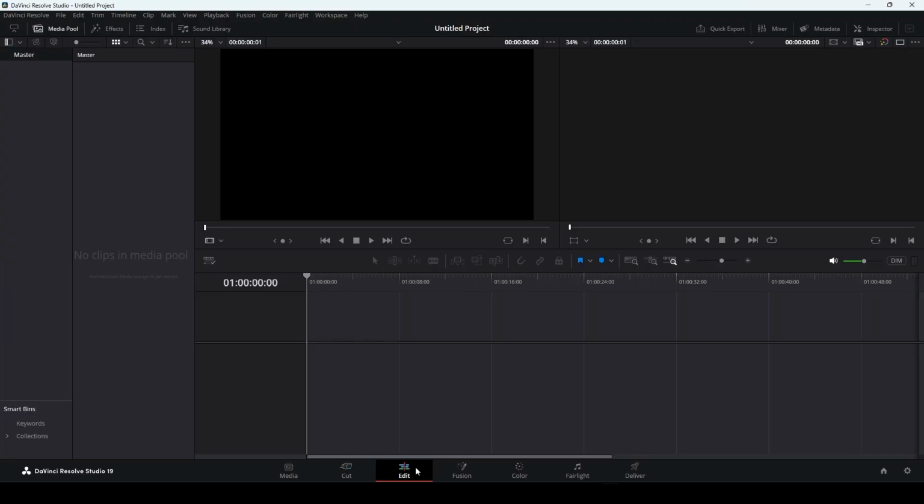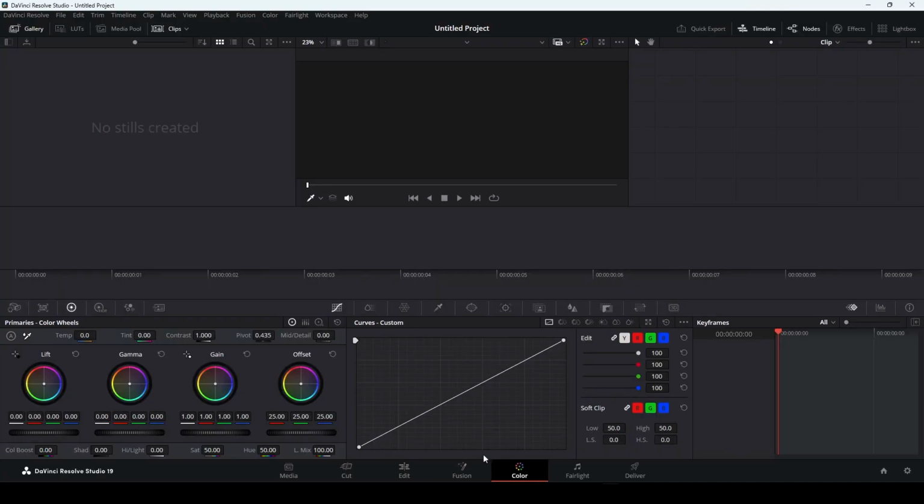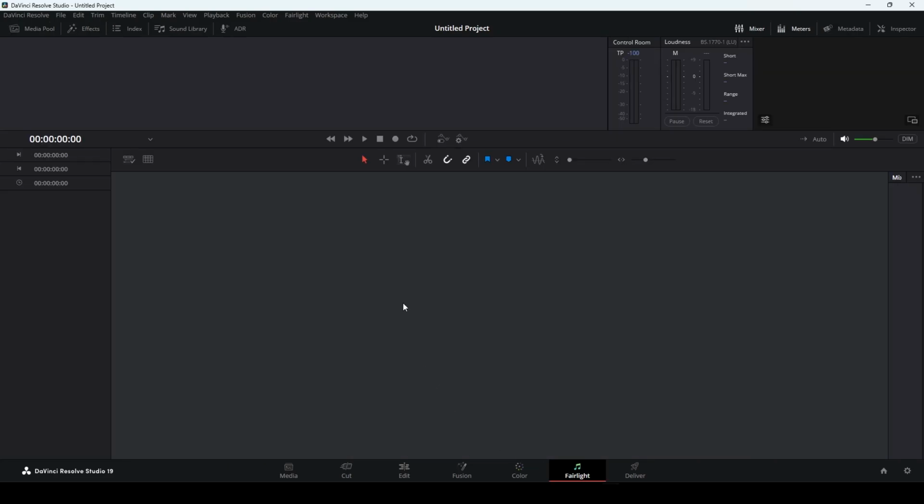Then this is the edit, which we mostly use, and over here we will apply different editing onto our videos. And this is the fusion, where we will apply the color grading onto our projects. And over here this is also the color space, where we will dive deep into the color correction and grading of the videos. And this is Fairlight, where we will handle all of the music related or audio related stuff.